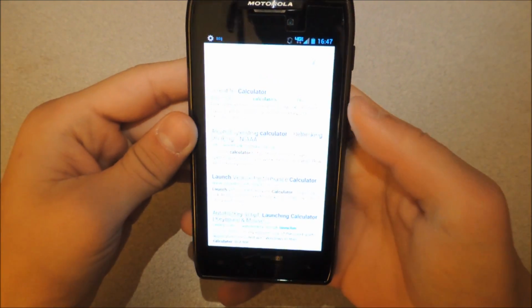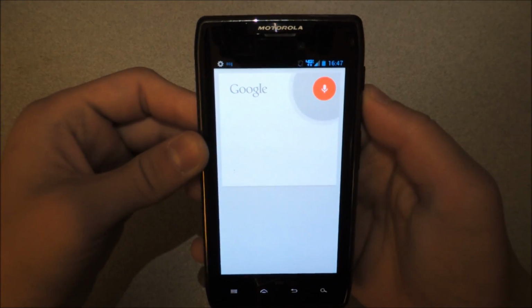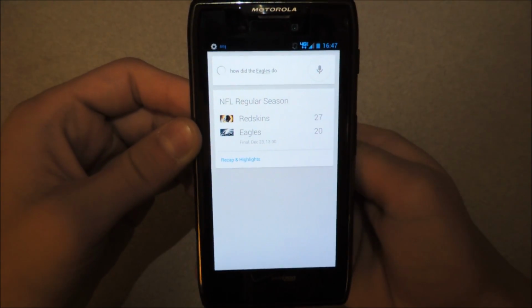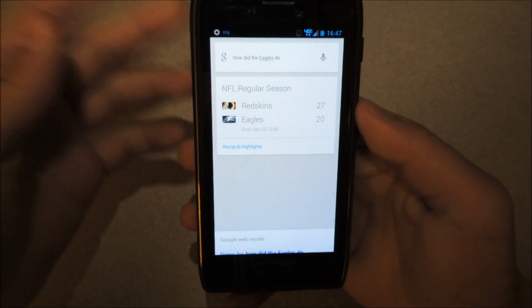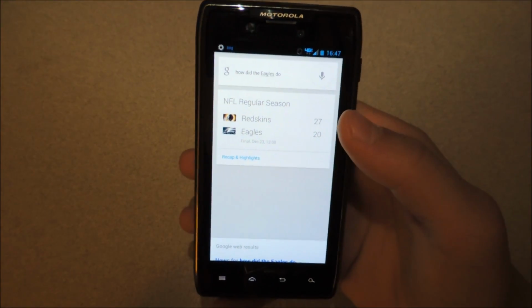And then you can also ask it, how did the Eagles do? The Eagles lost to the Redskins 27-20. So that was pretty bad, but that works too. You can check up on your sports scores.